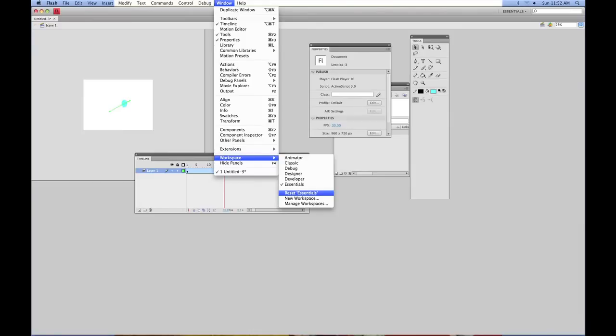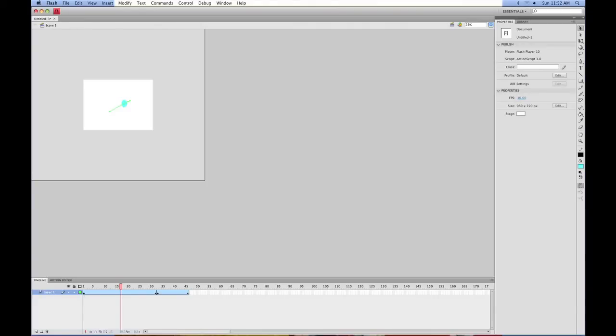Flash's workspace can be easily cluttered up. So one of my favorite commands is to go to Window, Workspace, Reset Essentials. If you're not on Essentials and you want to get to it, if you're on Classic or Animator, simply click Essentials and it'll clean it up, and it makes it a lot easier to find stuff. Here's a cleaned up view of the Essentials workspace.